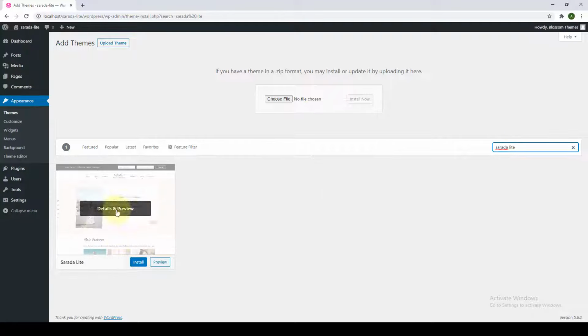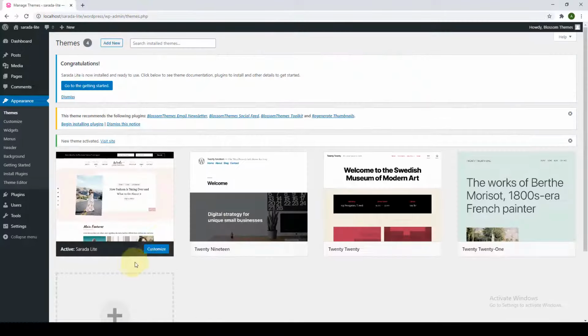and the theme is showing here. Click on Install. The theme has been installed. Now click on Activate. As you can see from the screen, the theme has been installed and activated.